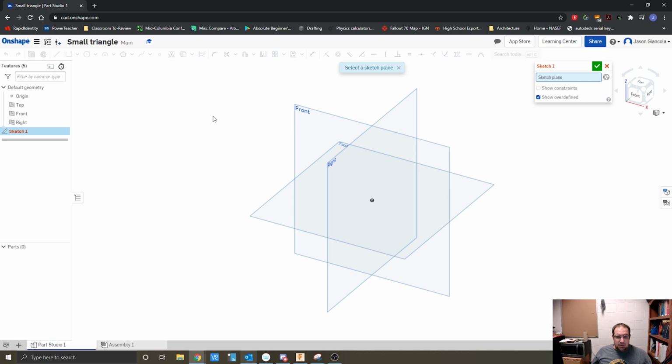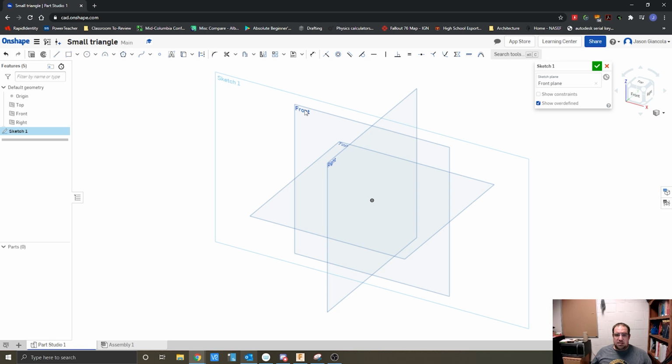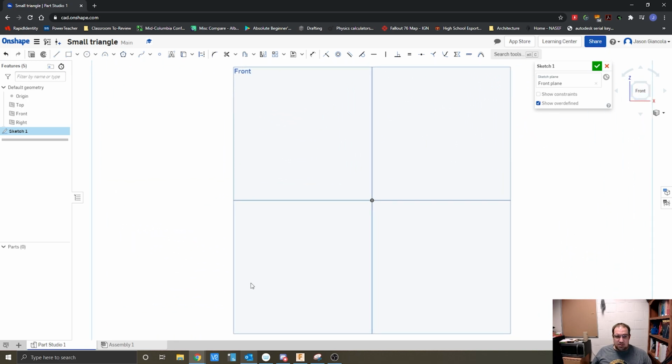So I'm going to select my front plane. And now you can see that it's created a Sketch 1 around the outside of that front plane. I'm going to use my view cube to rotate towards it. And now what I'm going to do is just sketch the rough size of my triangle. It's just rough. It's nothing permanent.